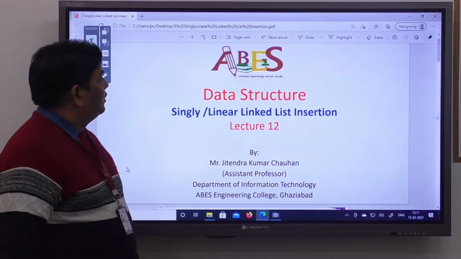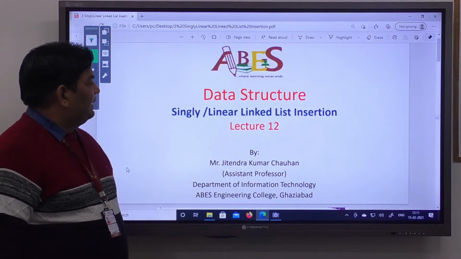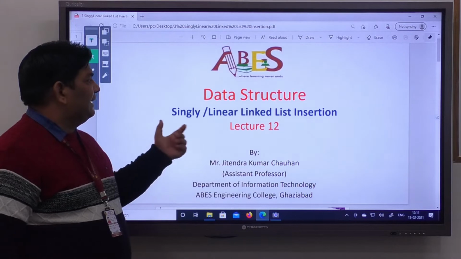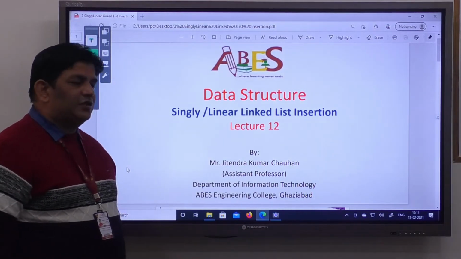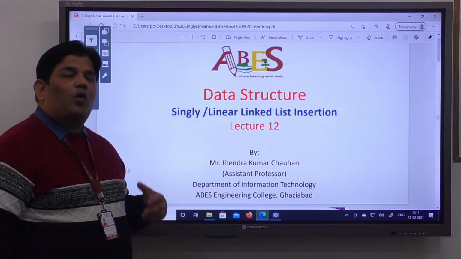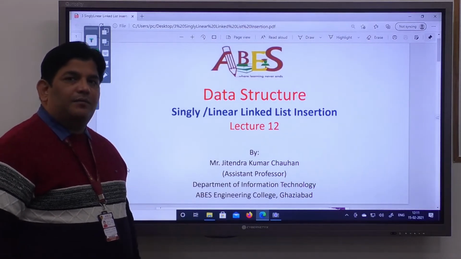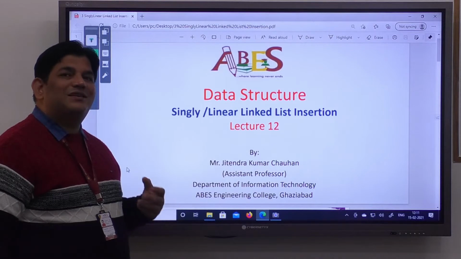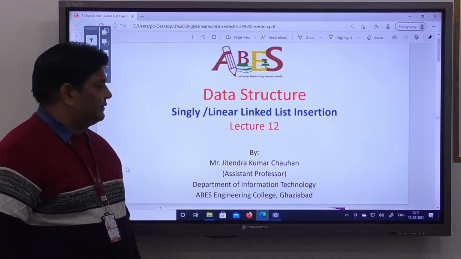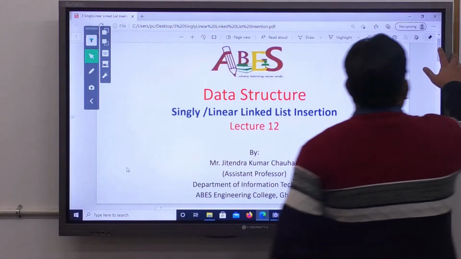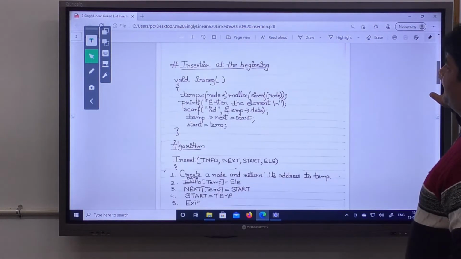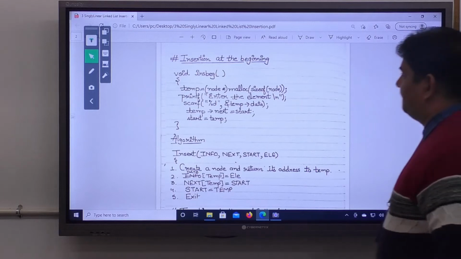Hello students. Today's topic in data structure is singly or linear linked list insertion. In the previous lecture we talked about how to create a linked list, but today we are talking about how to insert a new node in an already existing linked list. So let's start. First we can talk about the insertion at the beginning.